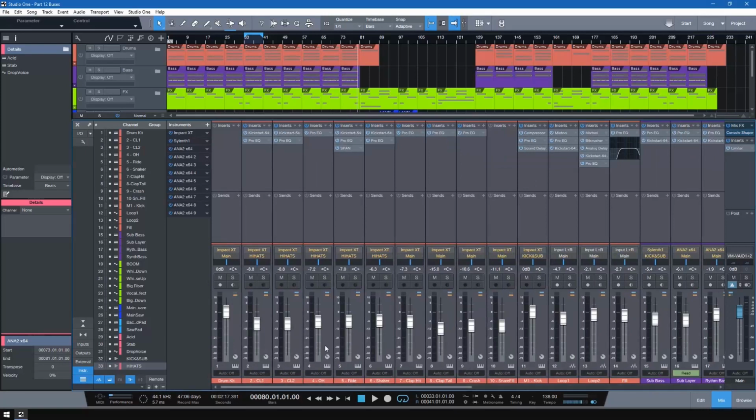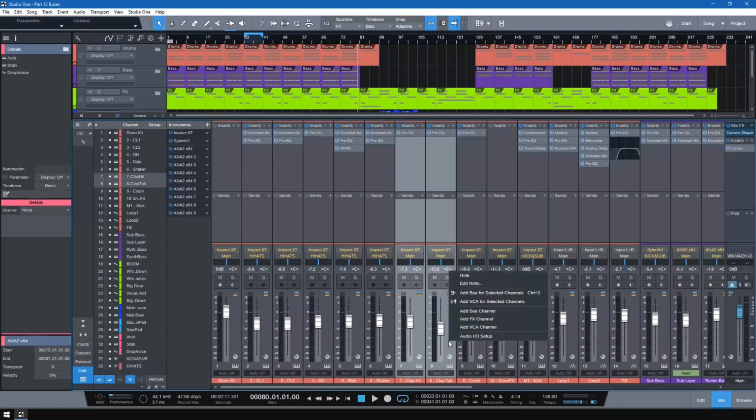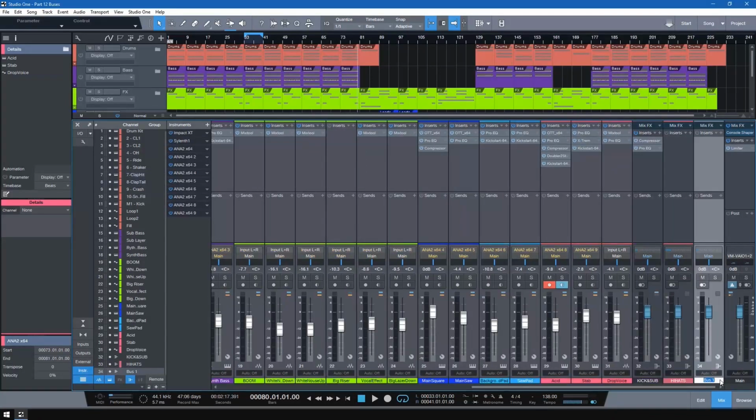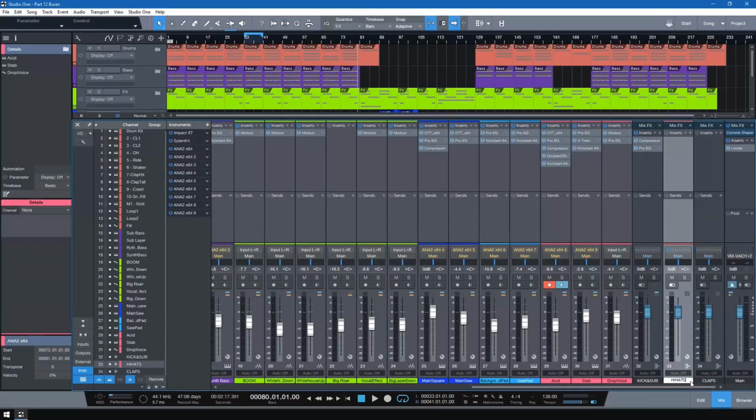And now you can see hi-hats. And let's do the same for the claps. Not sure I got the color right.